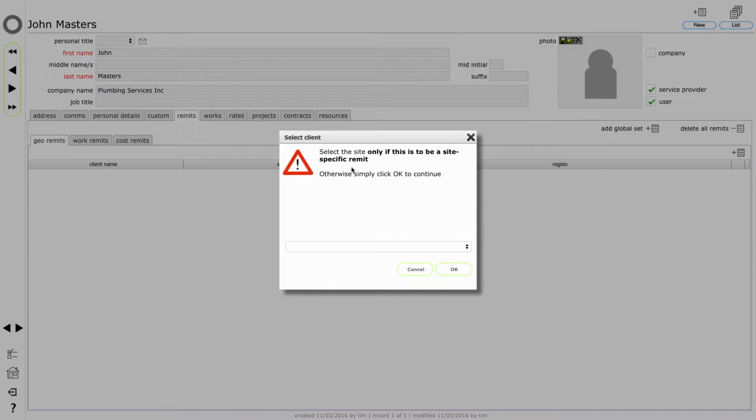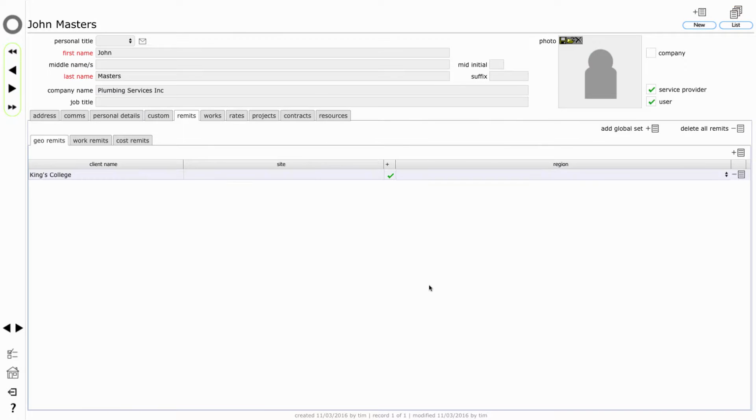Now, if the current user manages multiple sites, then you have the opportunity at this point to specify whether the remit you're about to add applies to a single site only or applies to all sites that you have responsibility for. If you simply leave this empty and click OK, you're saying you're setting up a remit for all sites.